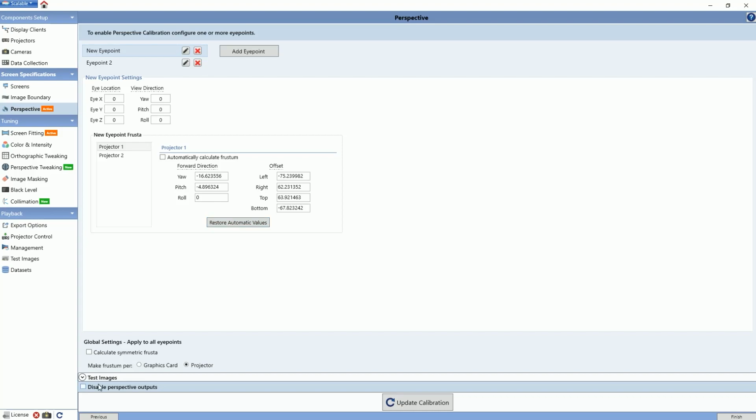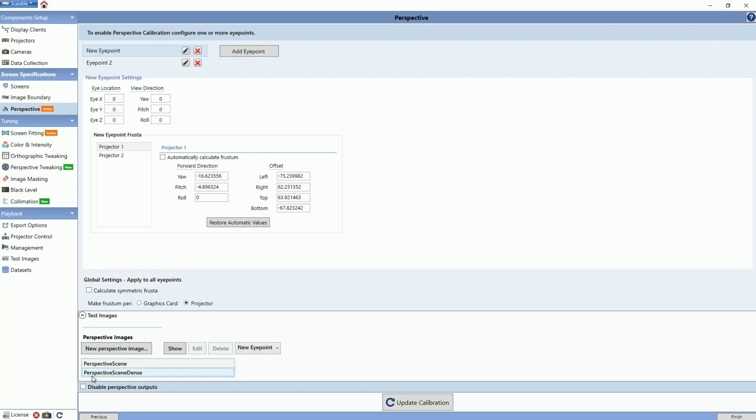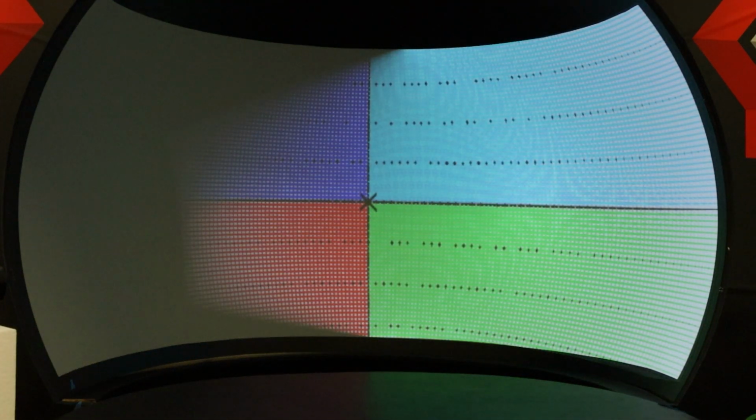There is a way to double-check the validity of an Eyepoint location by using Test Image boxes in the Perspective tab. Pressing this arrow key will lift the Test Images panel, and it will give you an option on how to view the perspective screen. You can decide between seeing a dense or regular pattern, as well as deciding which Eyepoint to use. After deciding the Eyepoint, you can press Show, and it will display the test pattern as a perspective screen.